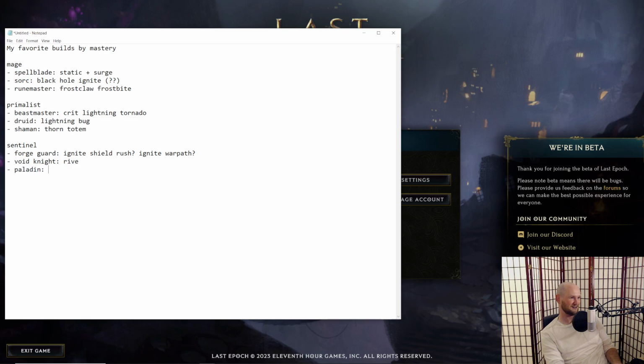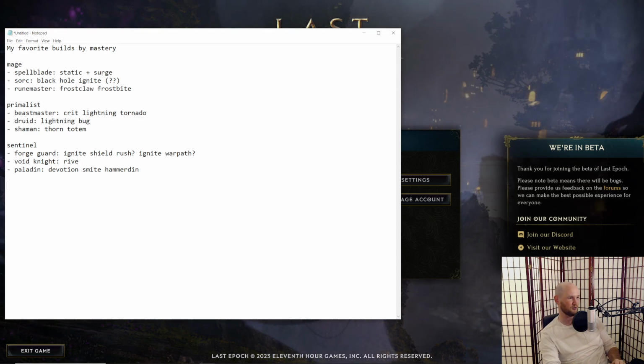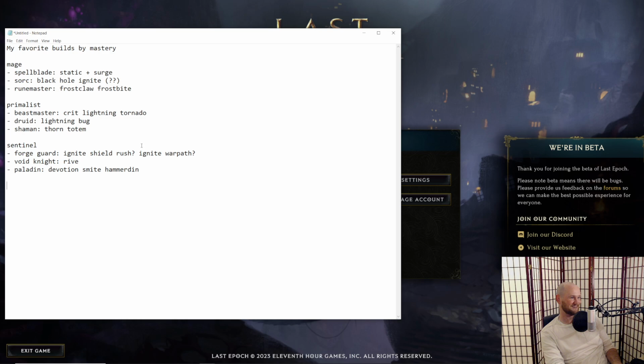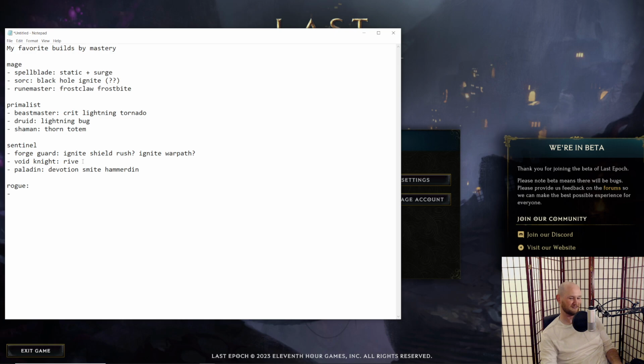What about Paladin? Probably that. I hate Warpath. I do hate Warpath. You're right. Cool. What else exists in the game? There's Rogue. One of my favorite Rogue builds. There's multiple flavors of Rive. No, there's not. There's good Rive and there's bad Rive. Here, I'll write Anvil Rive, to be clear.